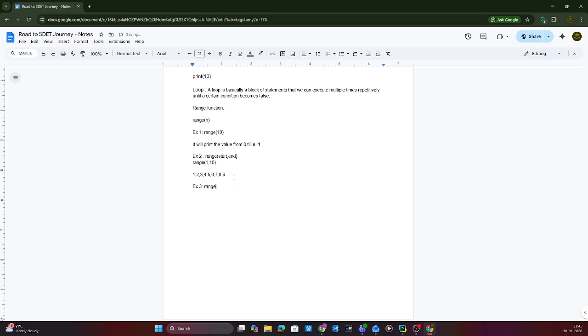So three parameters will be in this way: range, again start, then end, and the third one will be steps. I'll explain this. For example, I'm giving here as range 1 comma 10 comma 2. Now 1 is the starting point, 10 is the ending point, and 2 is the step. Step means the incremented value, how much it will increment.